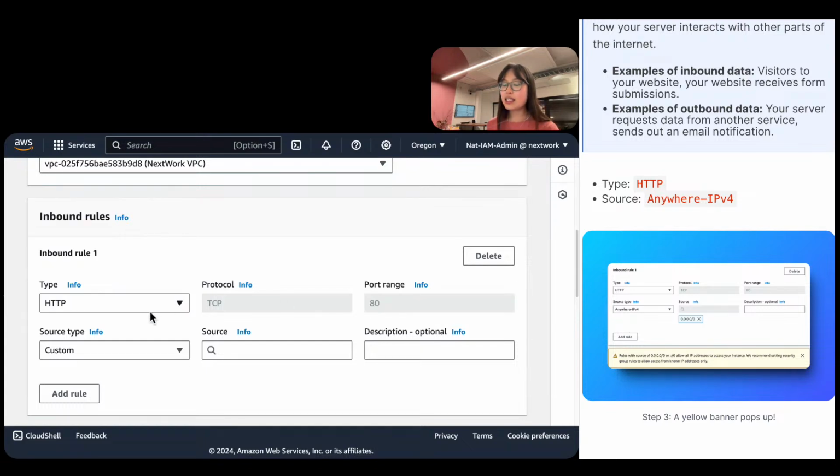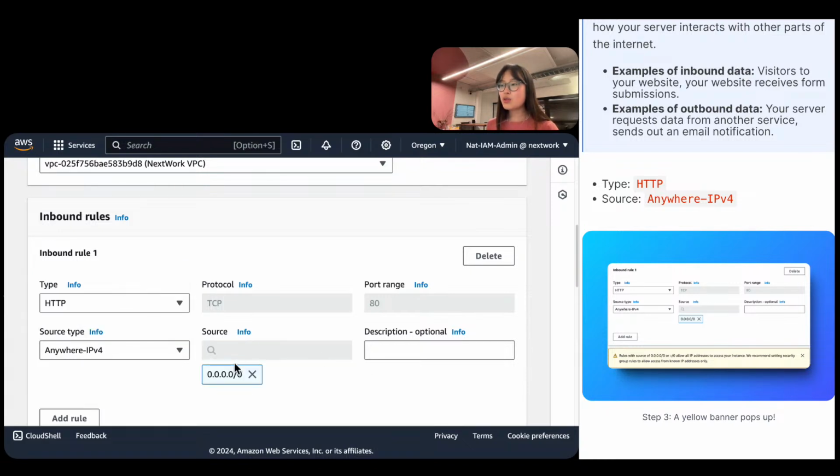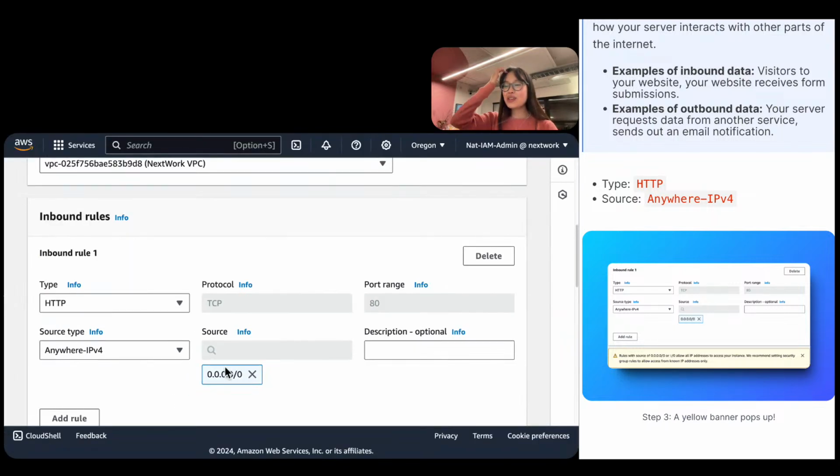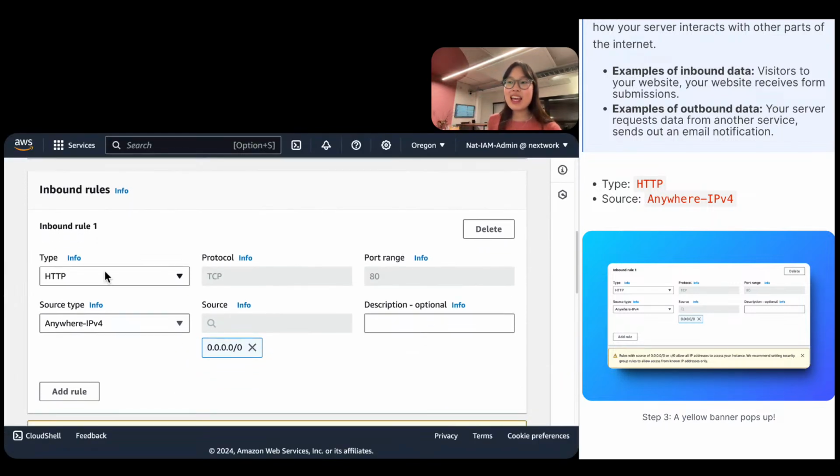And then it is going to say the source type anywhere IPv4 and source 0.0.0.0/0. So what this inbound rule is saying is all HTTP traffic. So all HTTP traffic, you already know, follows a protocol, and it also has a port range of 80. This is something that we learned just now.